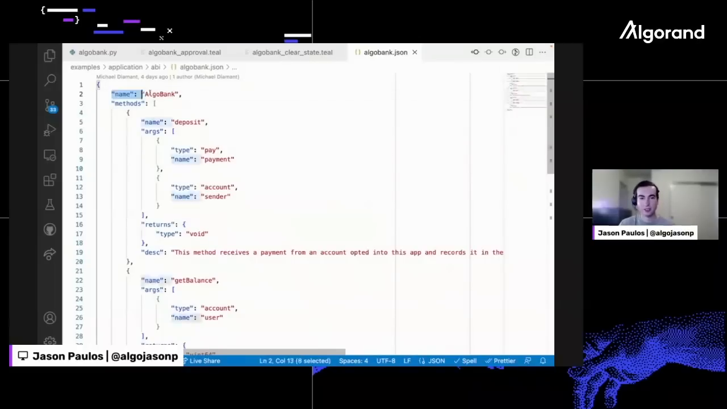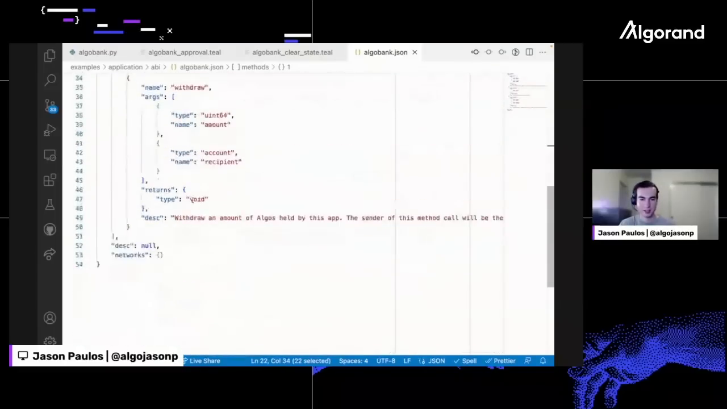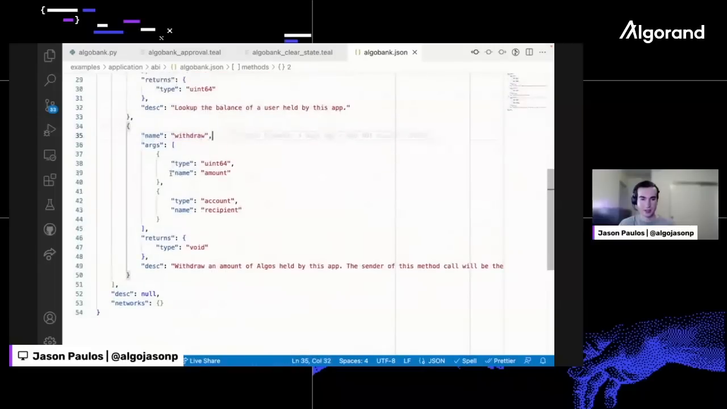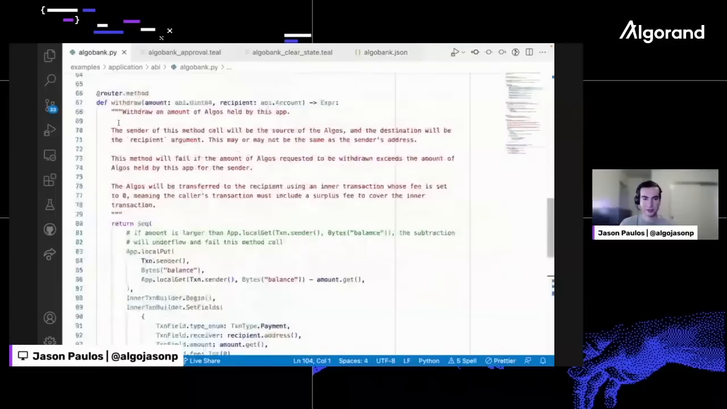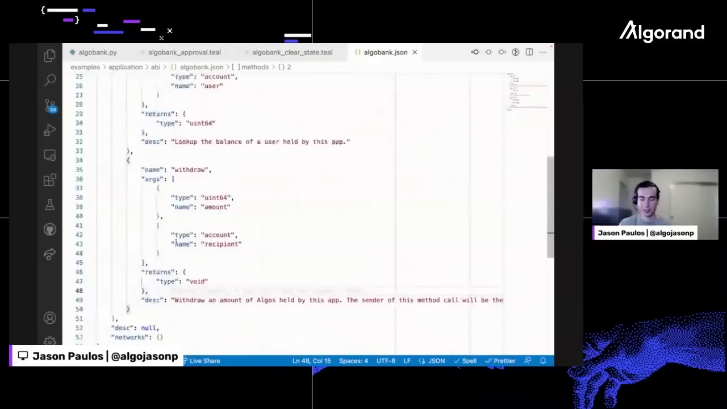And here we have the name of the contract and all of the methods that it supports. So we have deposit, get balance, and withdraw as well. And as you can see, all of the arguments are documented, both the type and the name of that argument. They're being extracted from the Python source that we just saw. And it also puts the return type as well as the description that was present in the doc string for this method. So everything you would need to know as a client is defined in this standard format right here.